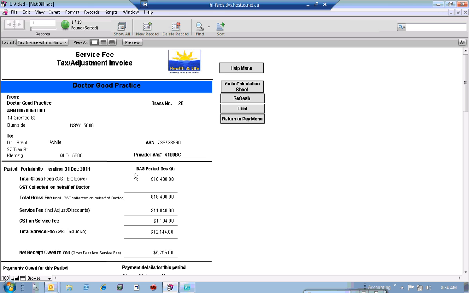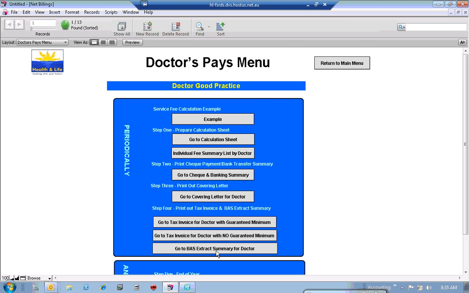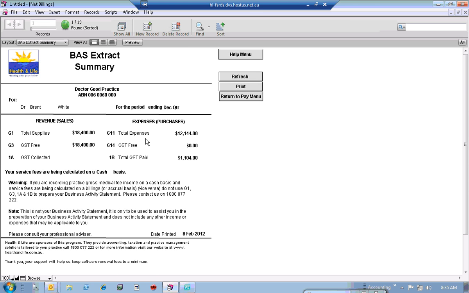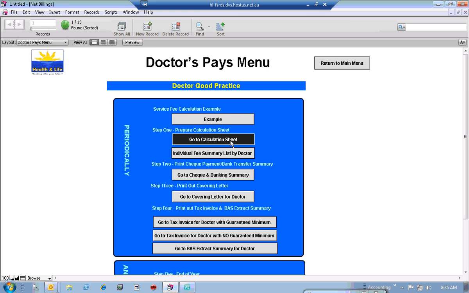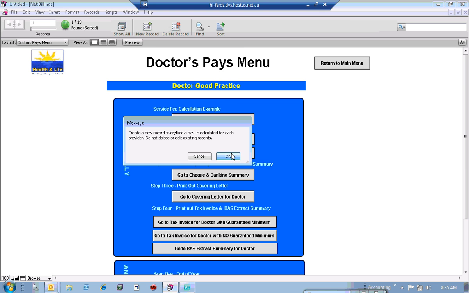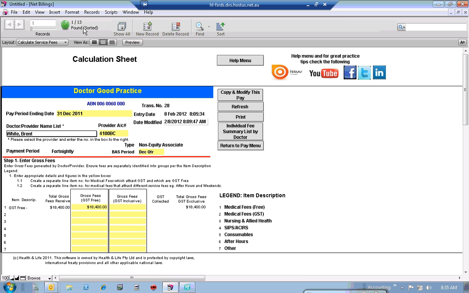You'll see now it's only holding up paid period ending date for Brent White for the 31st of December, and it's only holding data for the 31st of December pay. Alternatively as well, we go back to Return to Pay menu, and go into the VAS extract summary for doctor. Again, it's only holding the information relating to the end of December pay period. Now, if you want to go back to Return to Pay menu, you go into Calculation Sheet again, click OK, you still see that it's found 1 out of 13 records.